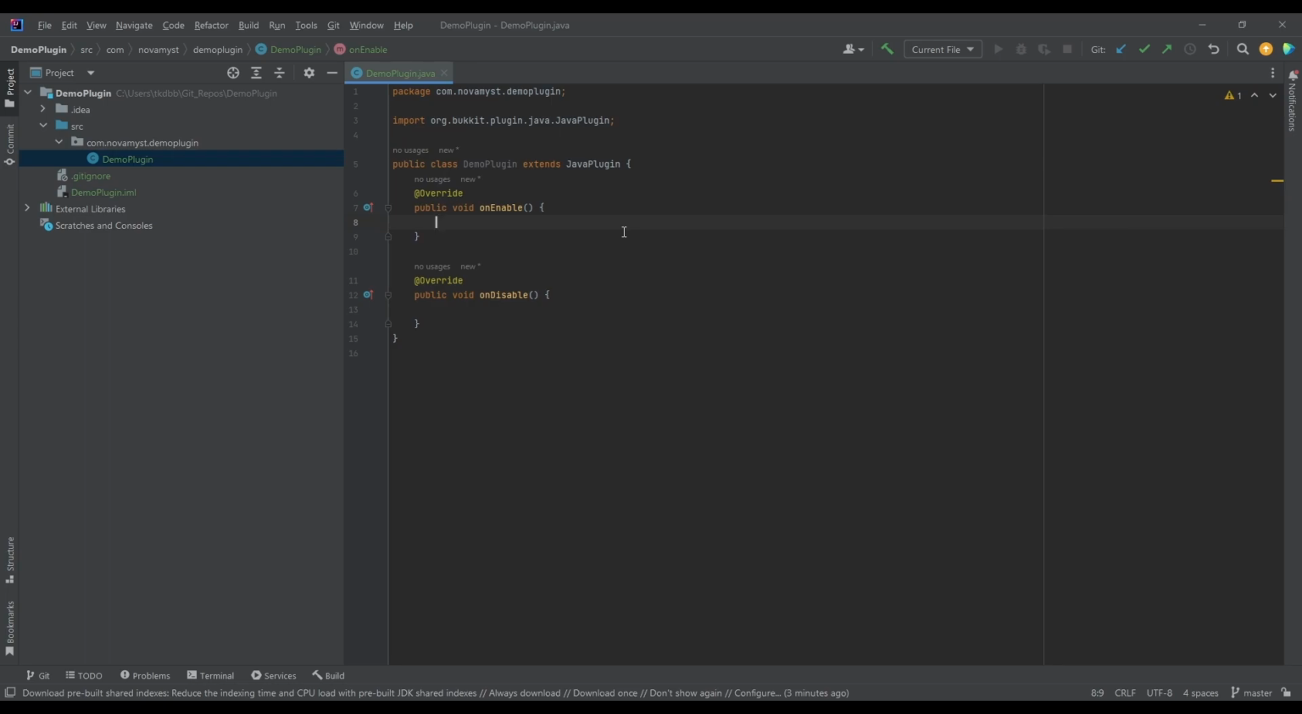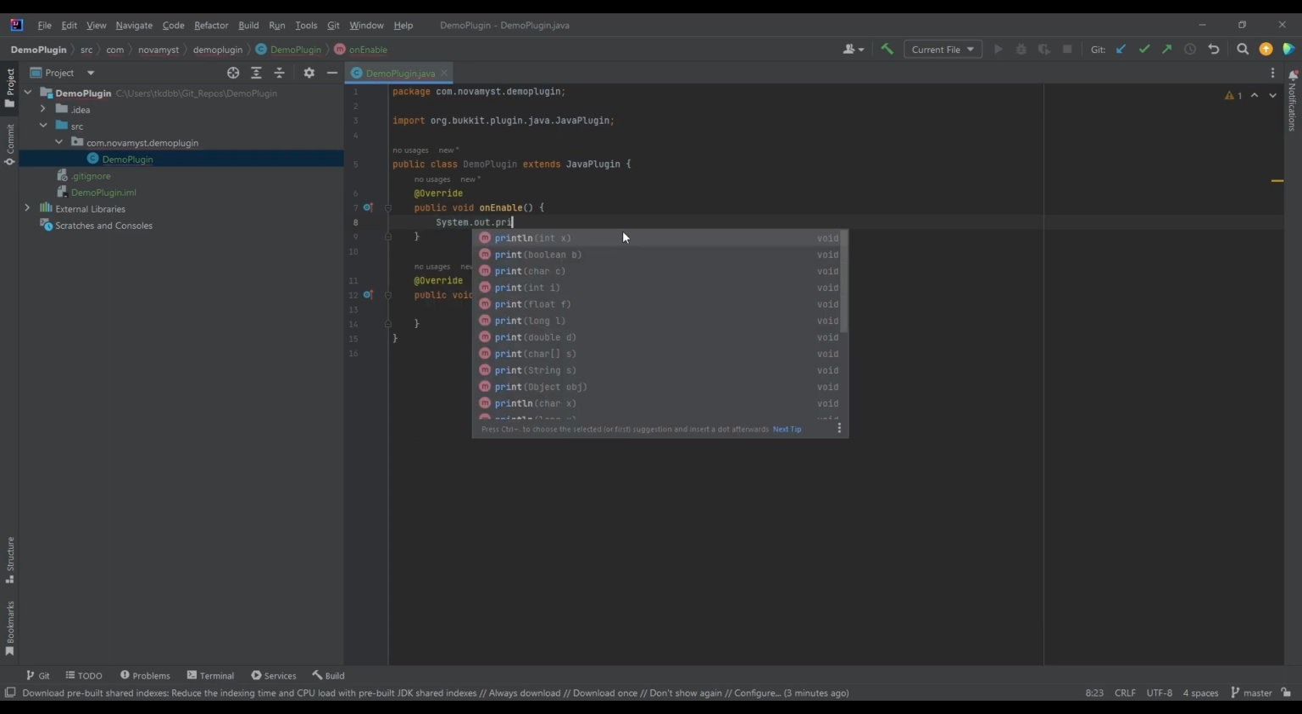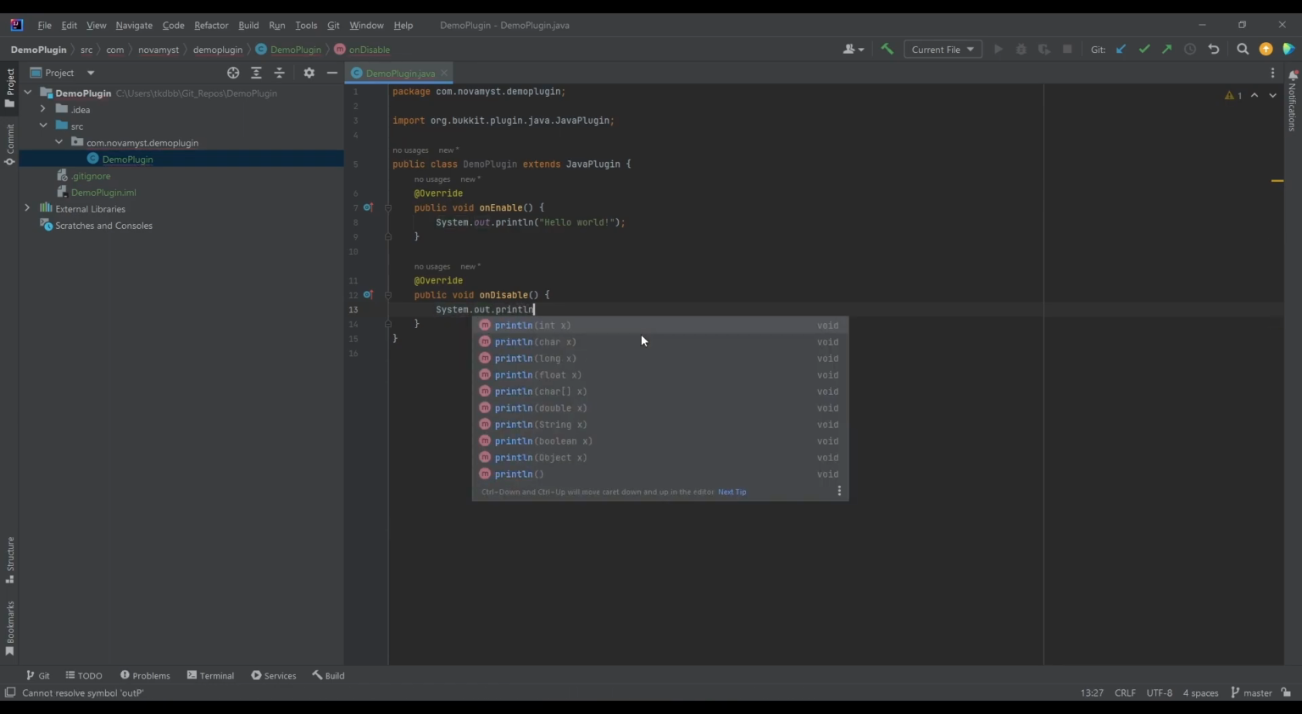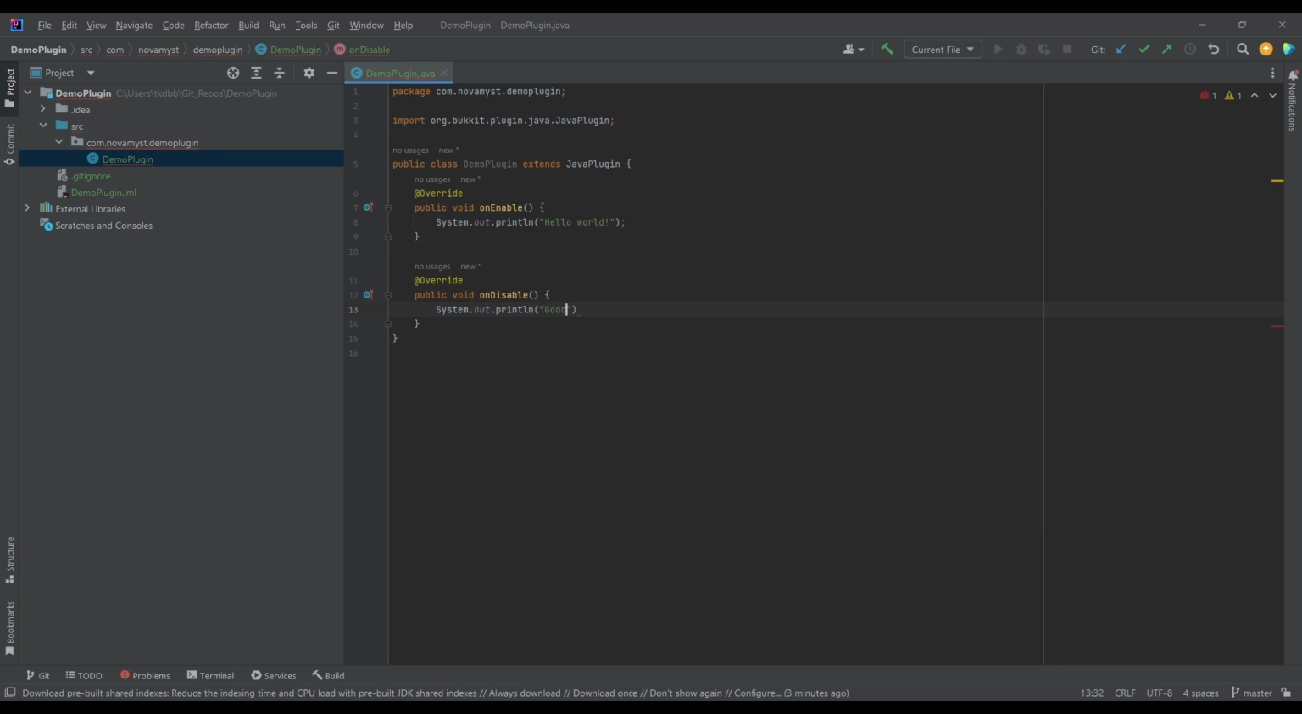So here let's go ahead and we'll just start with a debug message, so that we will see the hello world when our plugin gets enabled. It'll be in the console of the server. And then when we turn the server off, we're probably not going to see it because the console will close when we turn off the server, but I'll add that as well.